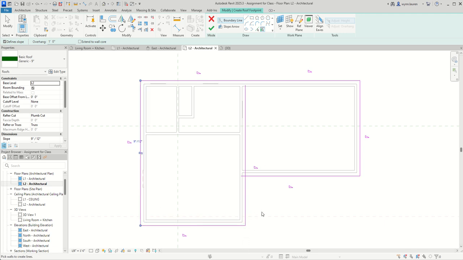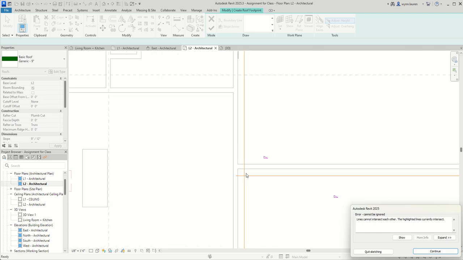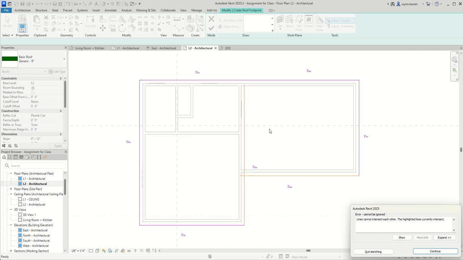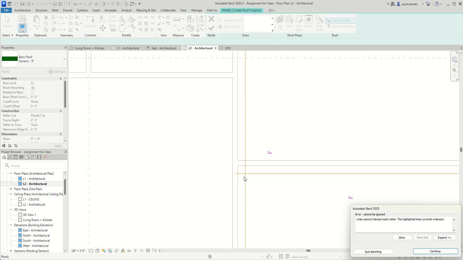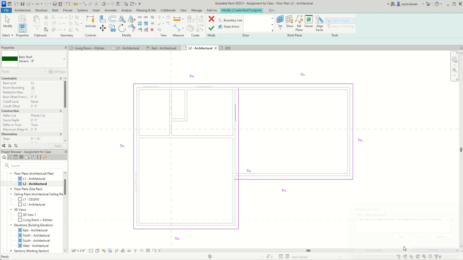And then I want you guys to notice something here. If I hit the green check, it's going to tell me, hey, there's an issue here. You see these orange lines, the pink lines that turned orange? See how they're overlapping? So in Revit, and this is the same for floors as well, things that are built off of a footprint, the footprint has to be one continuous line that has no overlaps or breaks, okay? So if that happens to you, just say, okay, continue.